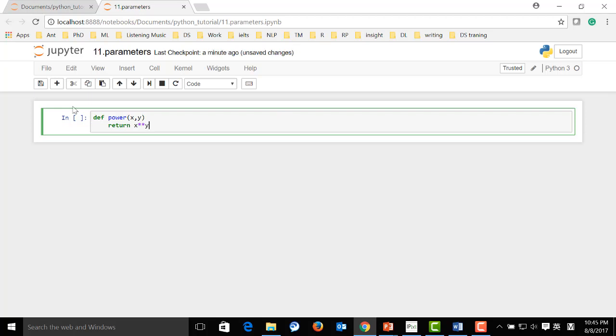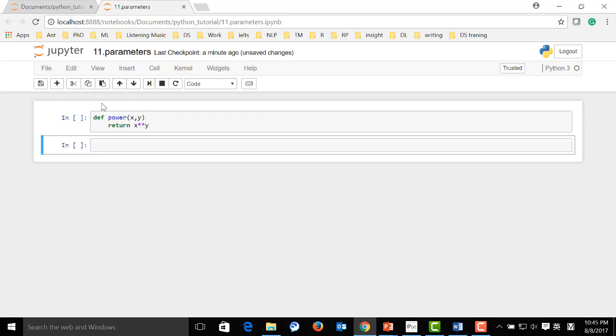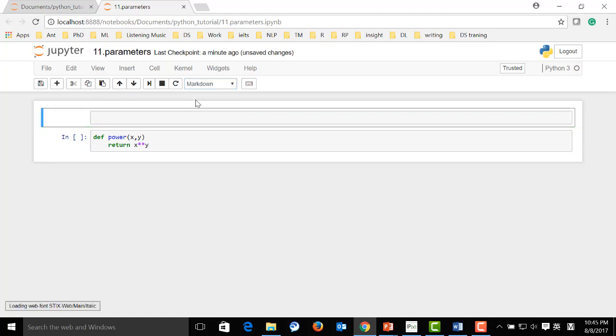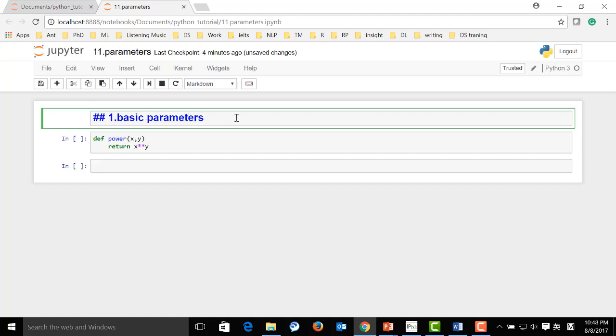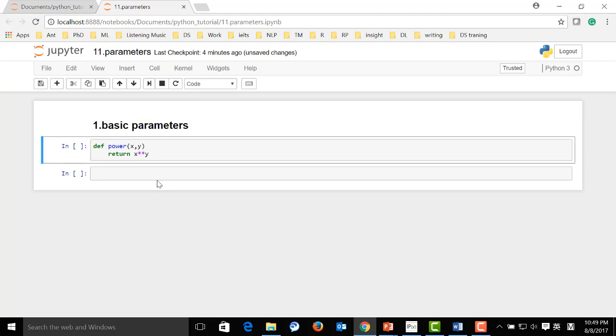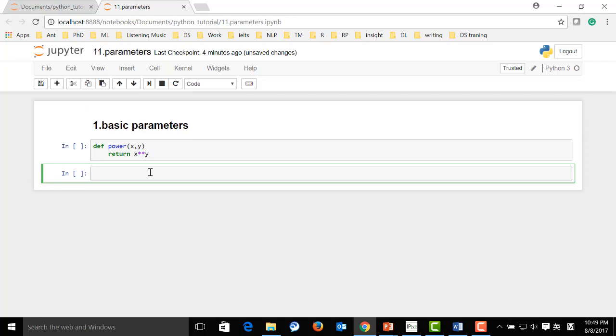Maybe we can create a markdown cell over here so that we can split the content. I'm going to select markdown, and I'm going to say this is a basic parameters. We will introduce how to write markdown files in future videos. Currently, all you need to know is that we can type text over here, and it's more like comments. Let me run it.